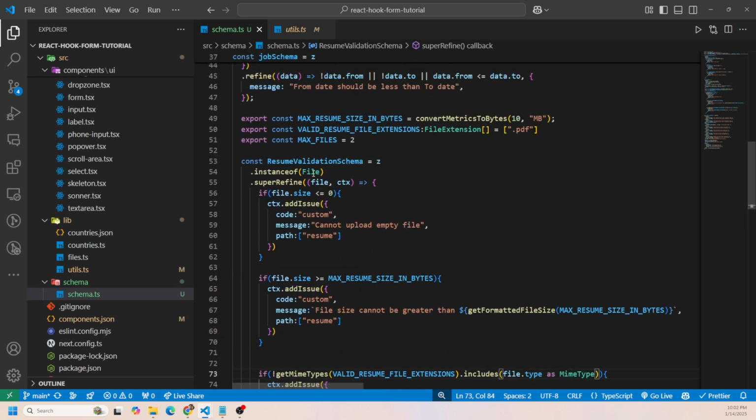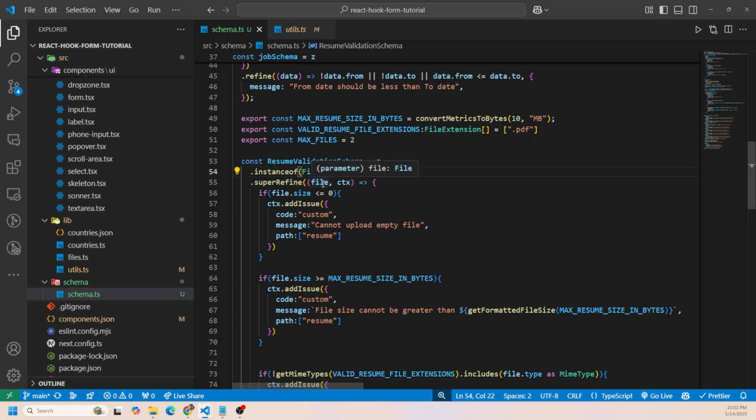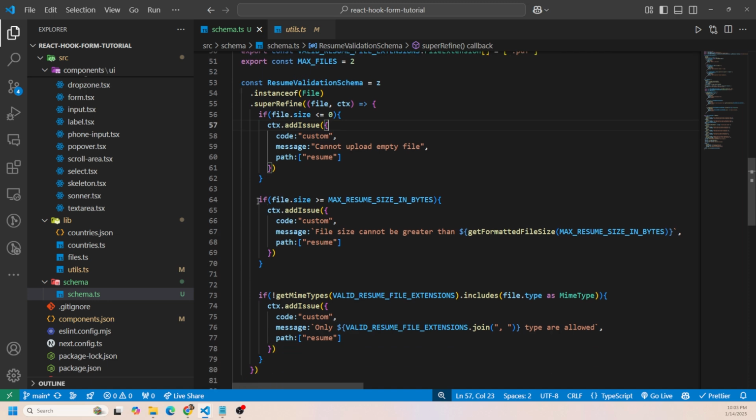So this is going to be instanceof File, so that means it's going to be a type of file. We're using the superRefine method, and it takes in as arguments the file and the ctx object. So we're saying if the file size is less than or equal to 0, then we are going to use the ctx object and the addIssue method on top of that object, so we can display a validation error message, right?